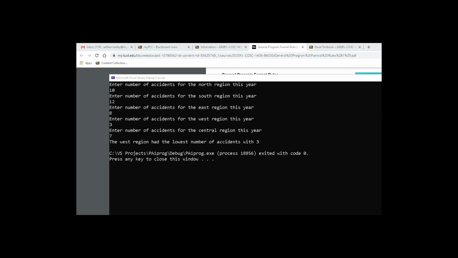Then I'll run the program to make sure it works. And it does with this set of numbers, but to really test it, I should run it enough times that each region would have the fewest number of accidents.